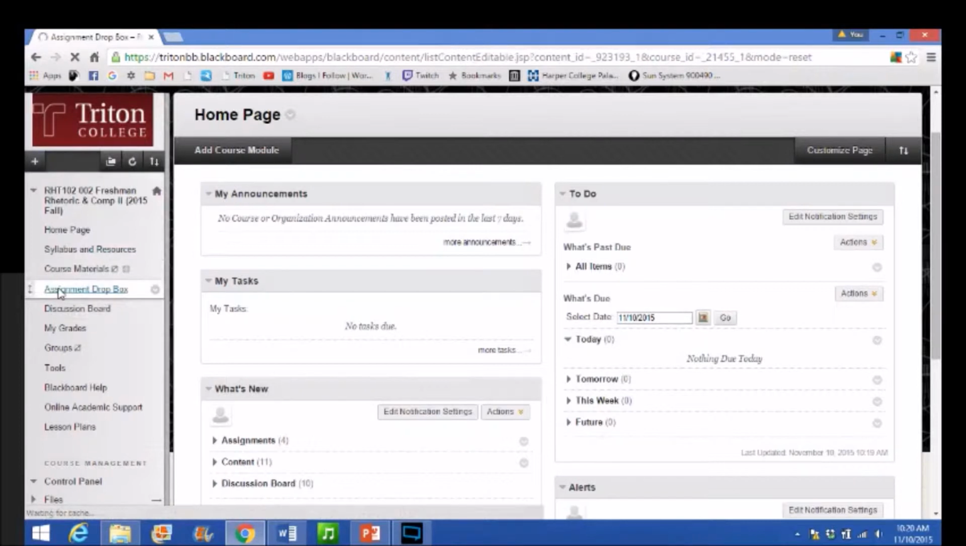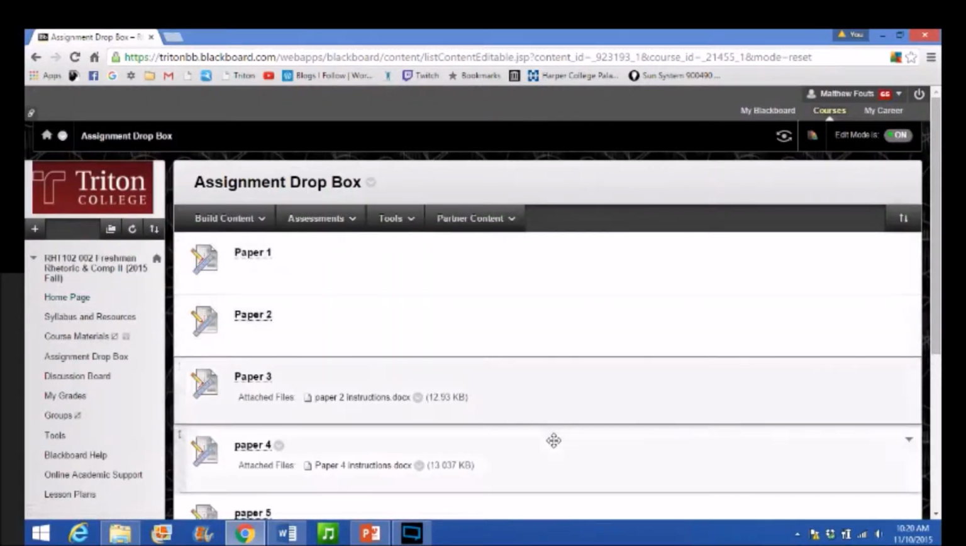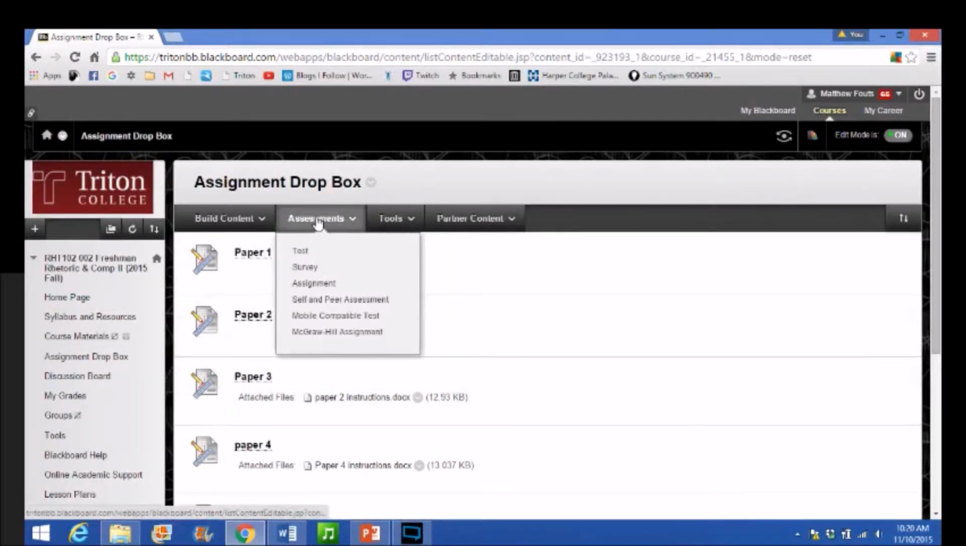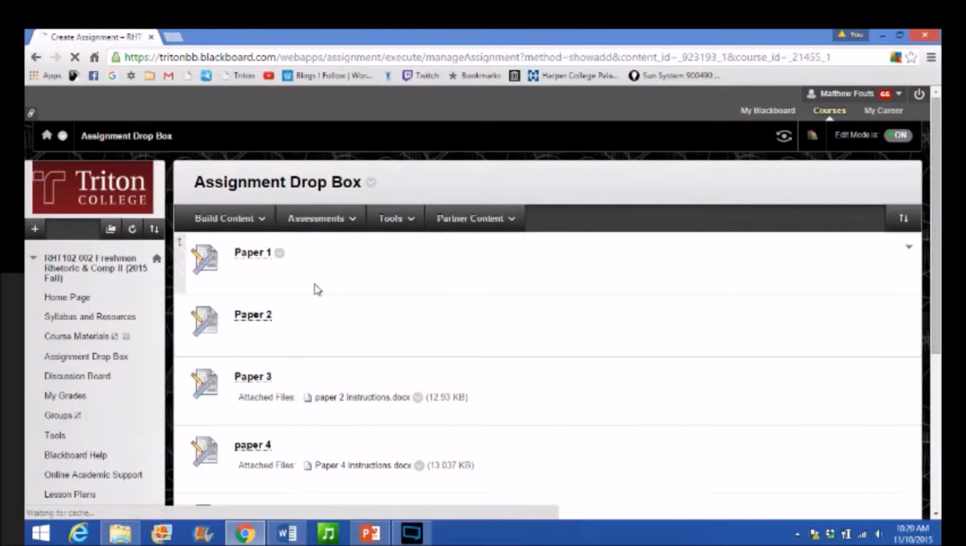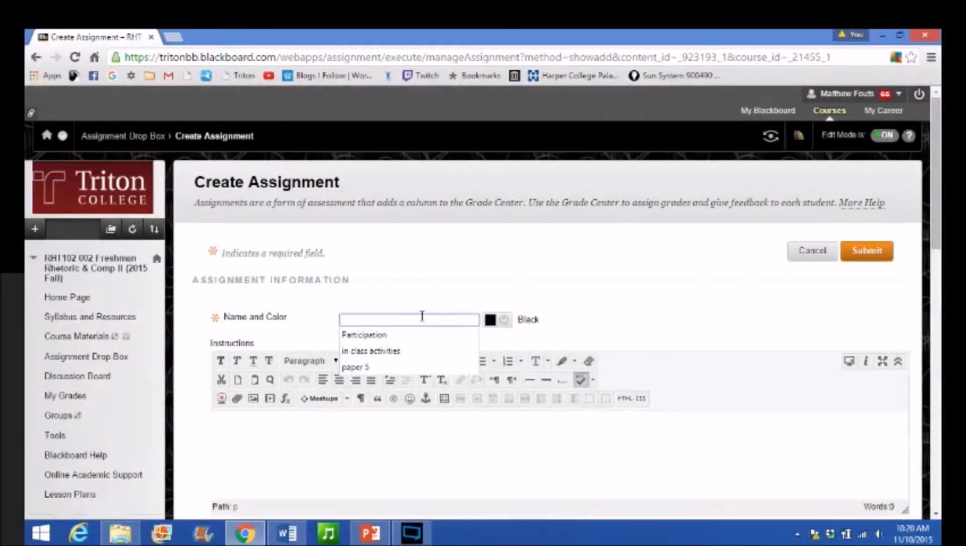Inside there, you click on that and you go inside, and this is where you create the assignments. Basically, it's a way for students to upload their paper. To do that, you go over to Assessments, scroll down to Assignment, and you get a menu that comes up. Just give it a name. I'll call it Paper 8.